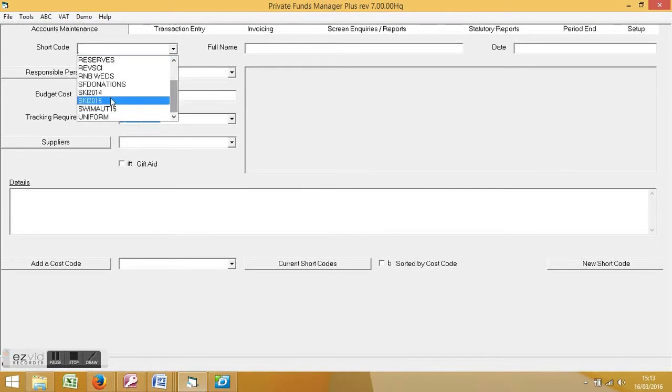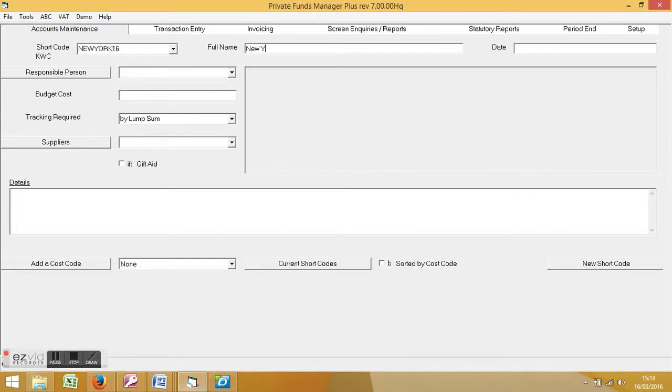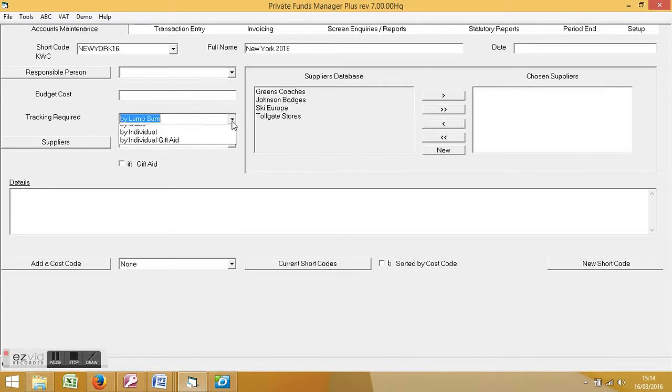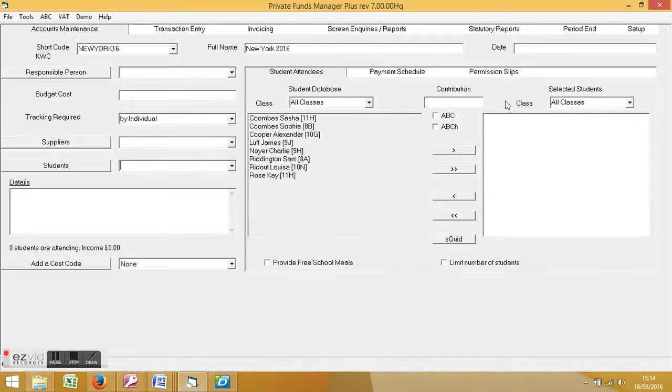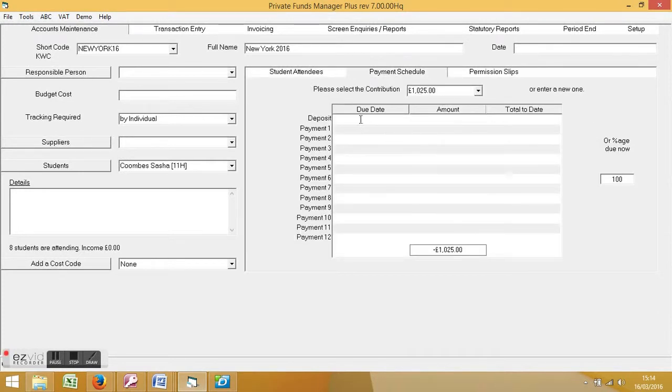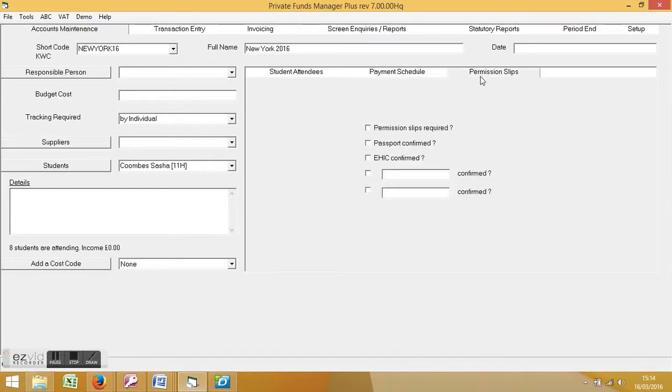On here I have, as you see, some Bolton Towers, some ski trips and so on. To create a new one, I simply give it a code and a name. And we set this up as what we call a by individual account, which means we want to know all the detail of who pays, who gives us consent forms, who owes and so on. On the right we can specify the cost of the trip, in this case £1,025 each. We can pick the individual pupils going, and we can set up the instalment dates and amounts so we always know who's up to date and who isn't.